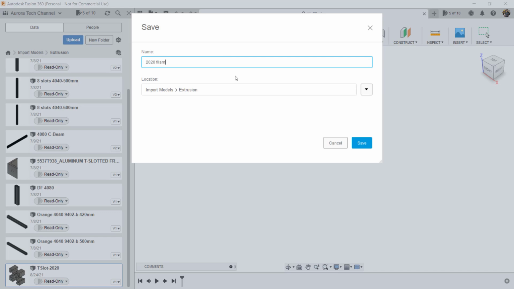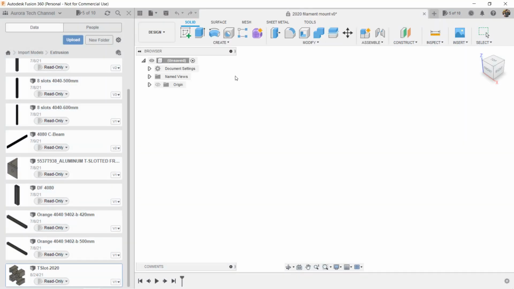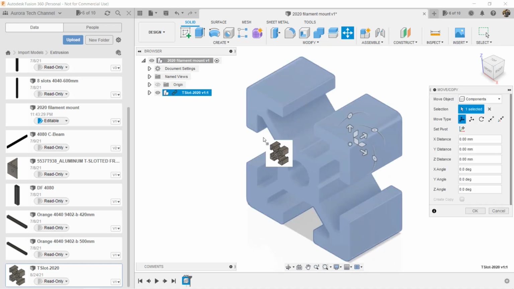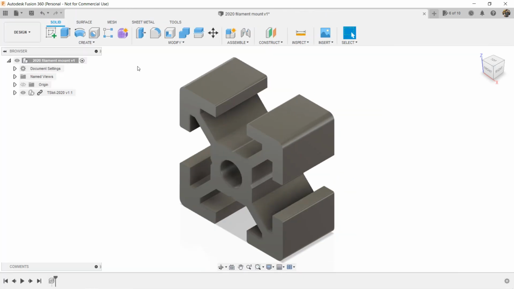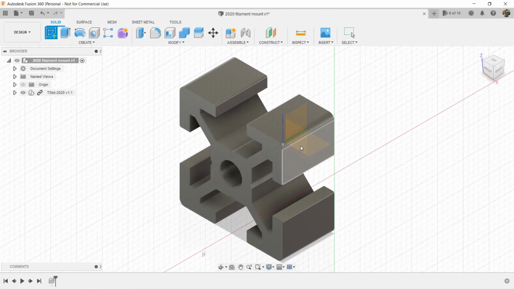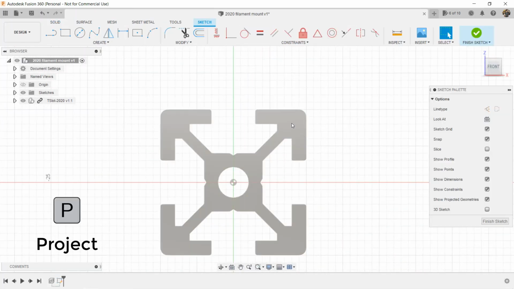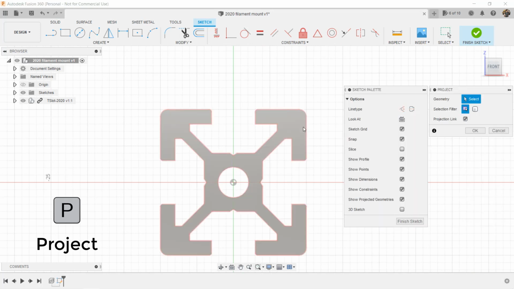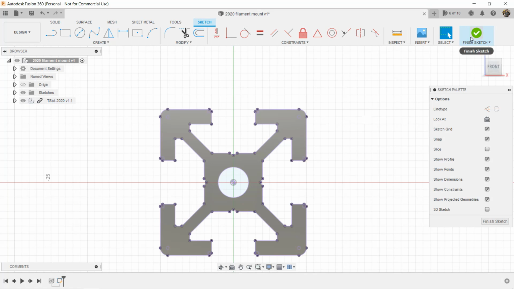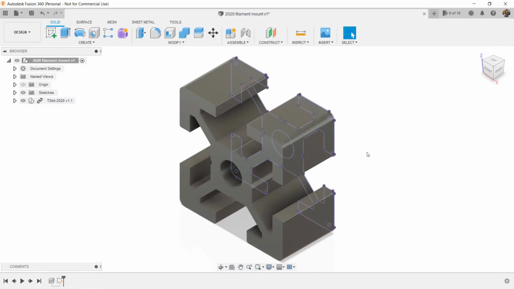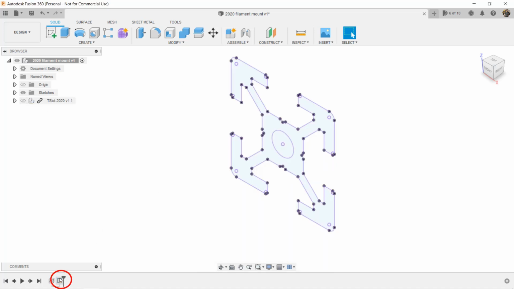I will save this new design as 2020 filament mount. Next, simply drag the imported 3D model to the workspace and draw a sketch to project the outline. I will start by creating a new sketch on a plane at the origin. Use the P key to select the project tool, select the surface of the extrusion, and click Finish Sketch. The outline of the extrusion is now projected on this sketch. We can now hide the 3D model and double-click on the sketch to work on it.